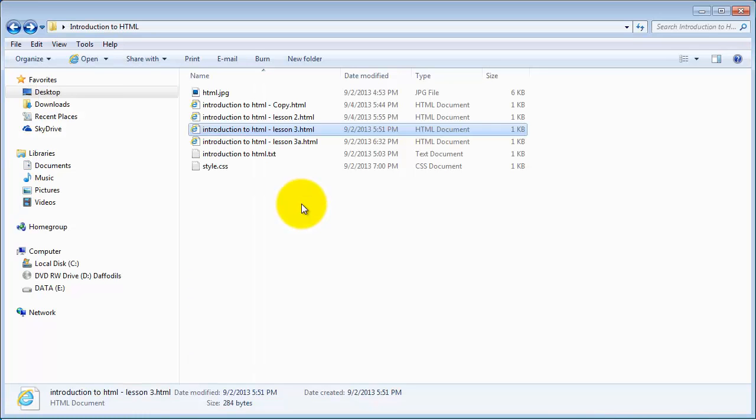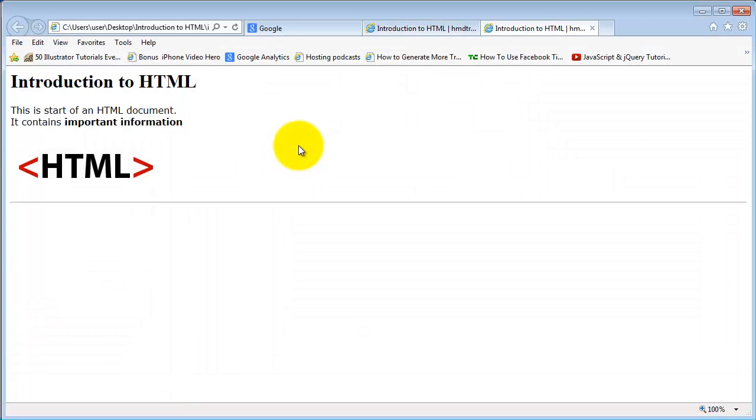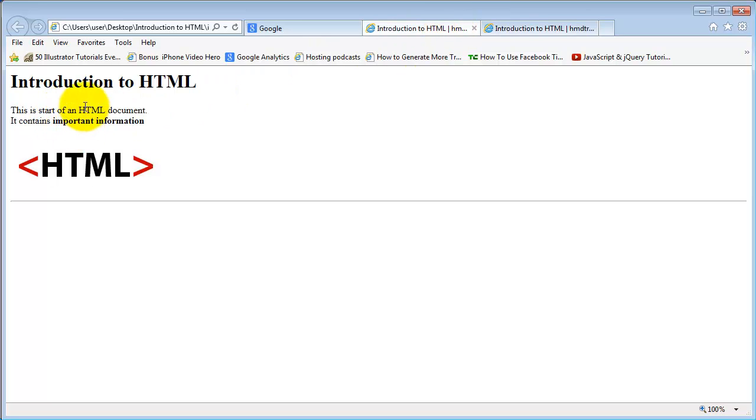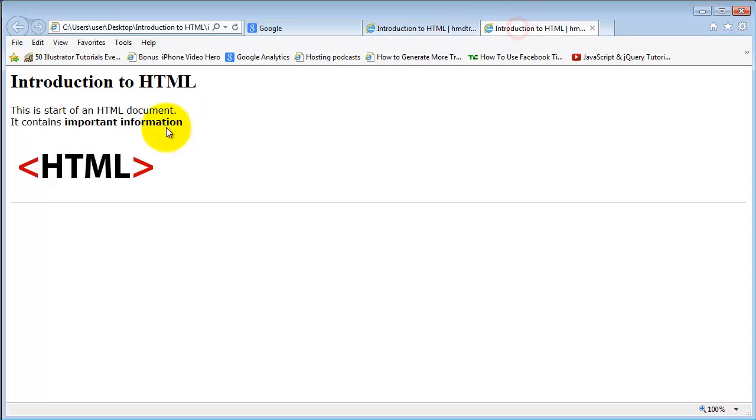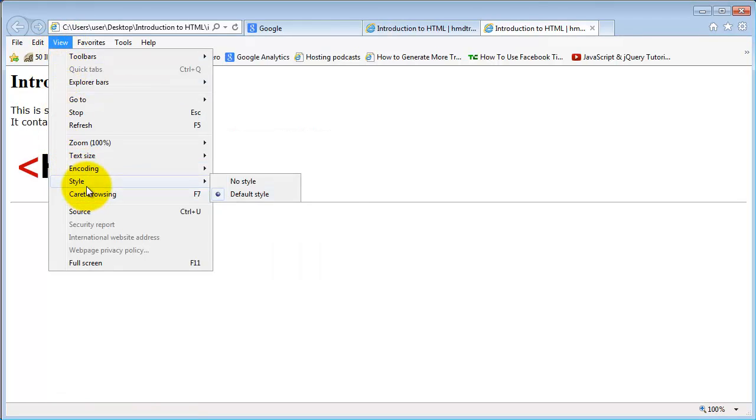Switch back to here. There's another page called 3a. Let's double click that. How is it different? It looks pretty much the same, except that this text is no longer in the default Times Roman. This is what we had before, Times Roman. And now it is Verdana. How did that happen? Well, let's go and look at the source code.